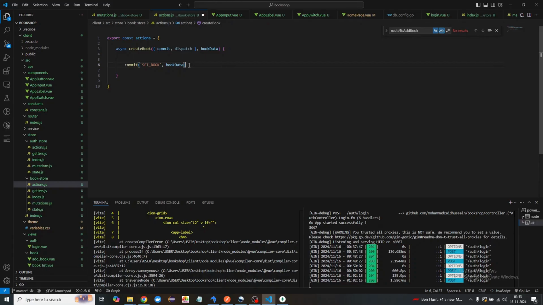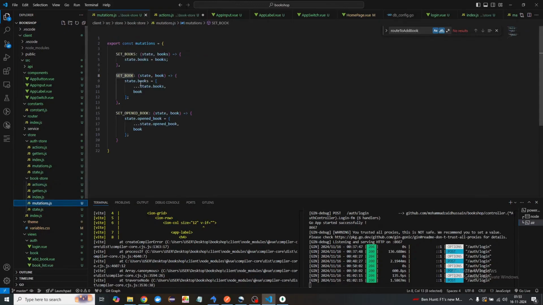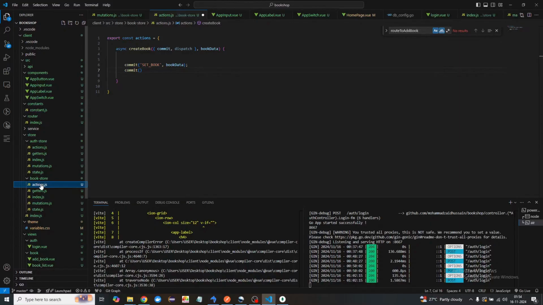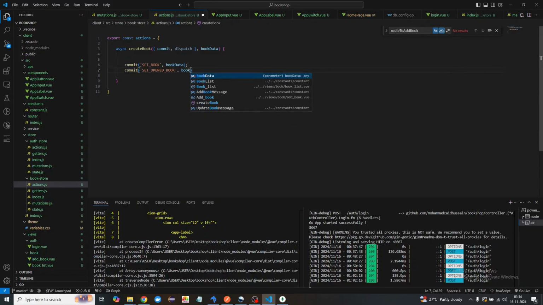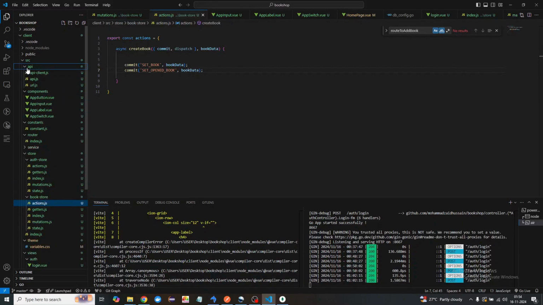Okay, so one more thing we need to commit here is, we can say commit. Okay, since we'll just push that data into the books array, we also need to set opened book, since now that book is opened by default, because we have saved that book. So for that, this is completely on you, how you want to make the functionality. Okay, so I'll say okay, book data, cool, save it. Now I need an API for that, right? So that will get back those data.